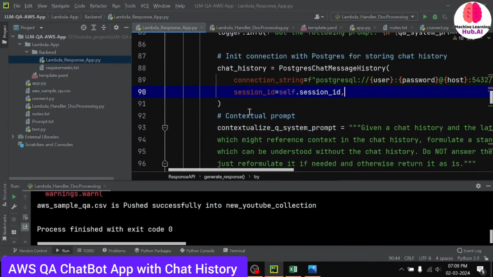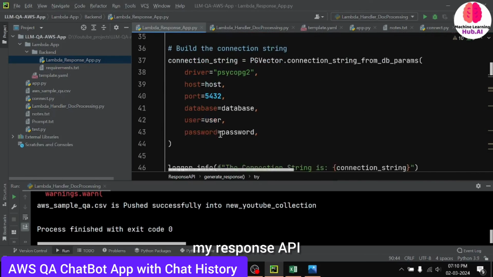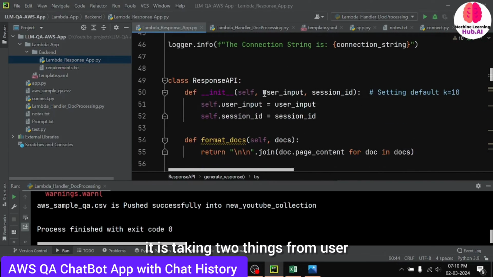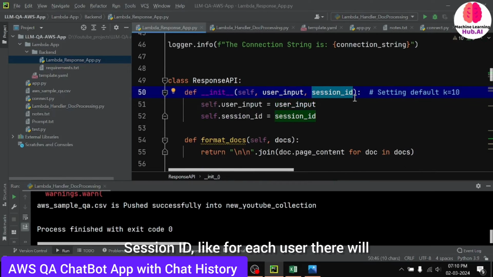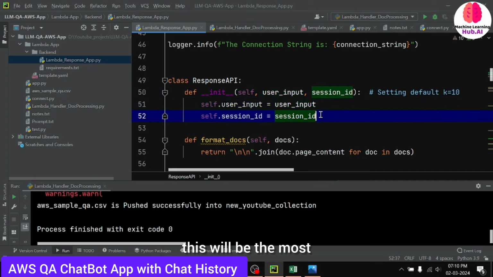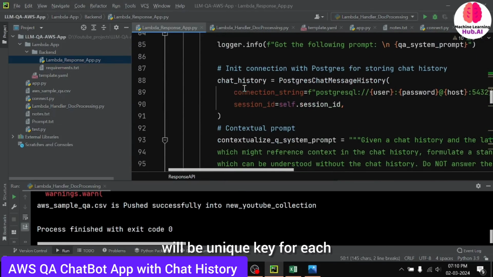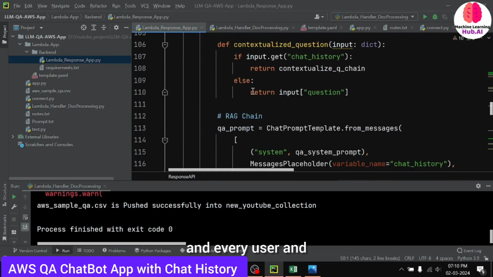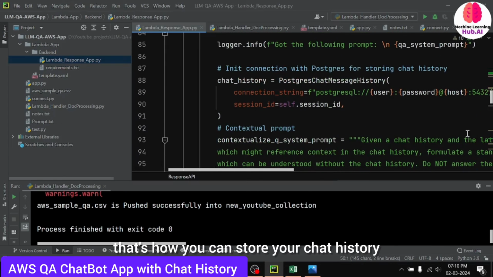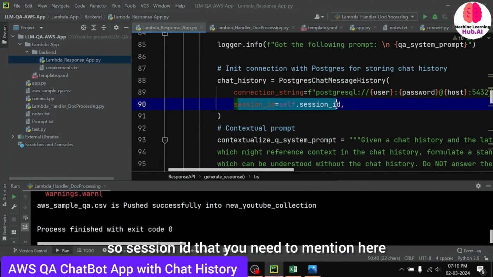Now if you can see here, my response API is taking two things: user input and session ID. For each user there will be a different session, and that session ID generation will be the responsibility of the client. You can consider this the most important validation parameter. If this is not there, your request will not be fulfilled. So the session ID will be a unique key for each and every user, and that's how you can store your chat history. So that session ID you need to mention here.